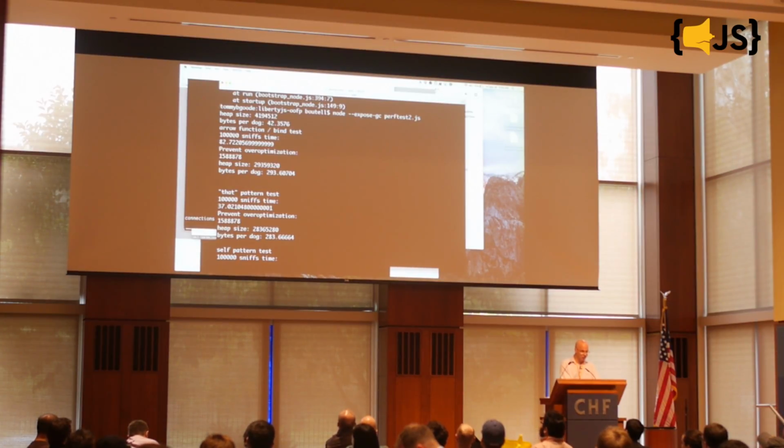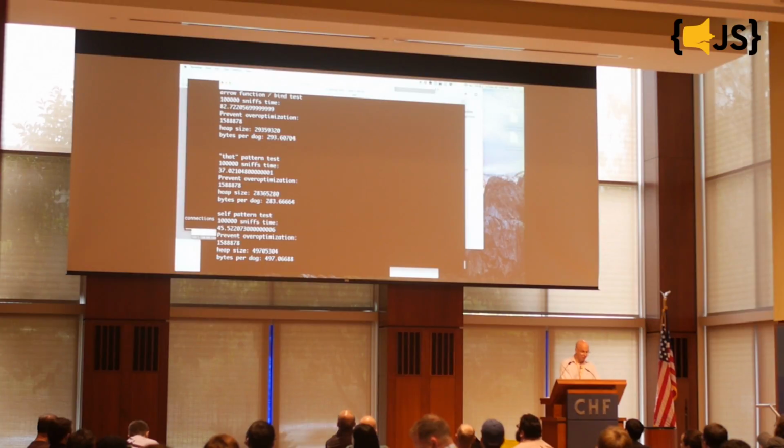With 100,000 sniffs with the arrow test, it takes about 82 milliseconds. With the that pattern, it drops to 37 milliseconds. The that pattern is about twice as fast, more than twice as fast perhaps, as working with bind. So it's really worth keeping in mind that bind can be, if performance is really your thing, that's cool. But then be consistent. Don't use bind. Use a closure, at least in that particular method.